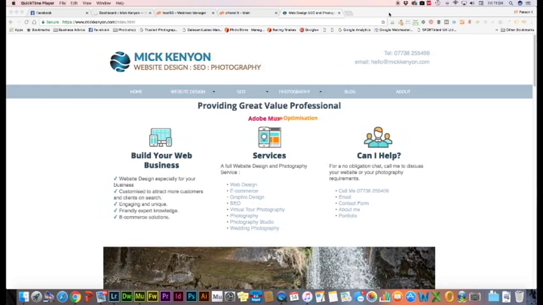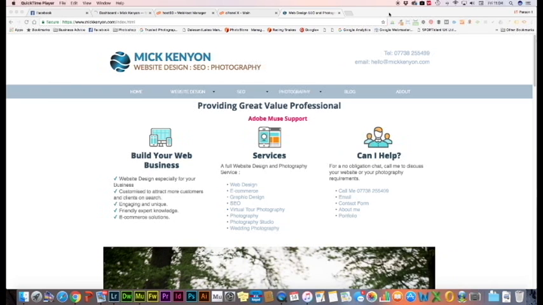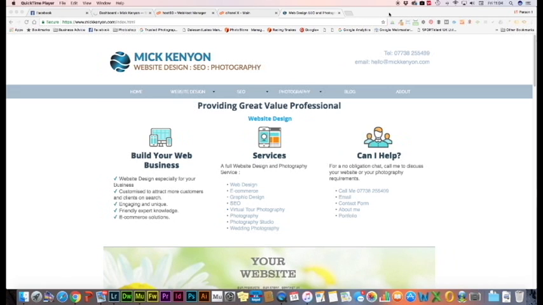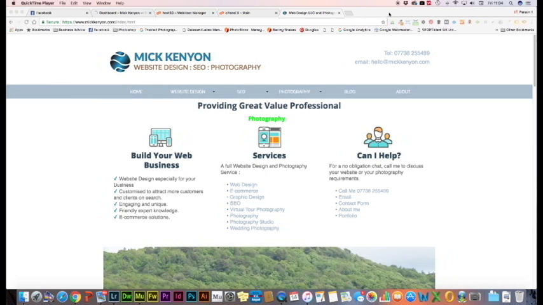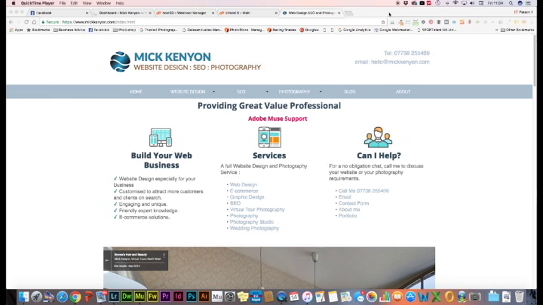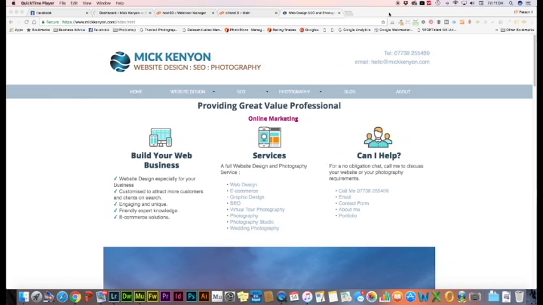What I'm going to show today is an example of how you can add a blog post to an Adobe Muse website. And there's various options you can use. WordPress is just one of them, and I'll show you a few of the options in a moment. So firstly, why do you want to add a blog to a website or an Adobe Muse website?